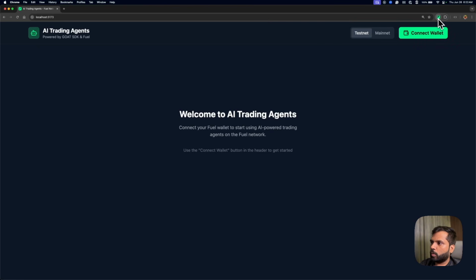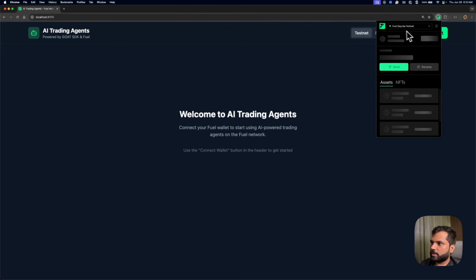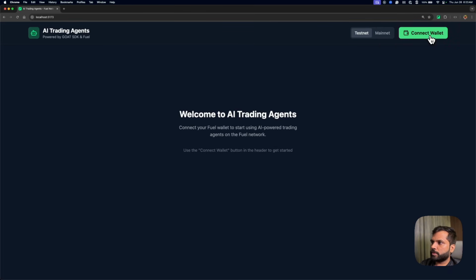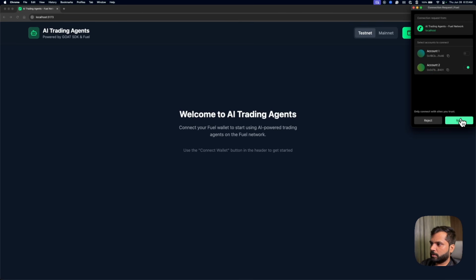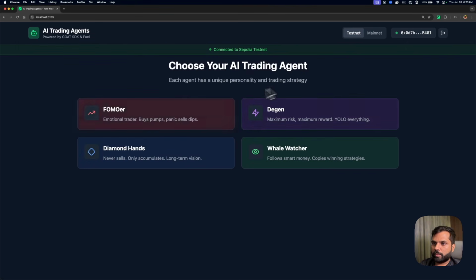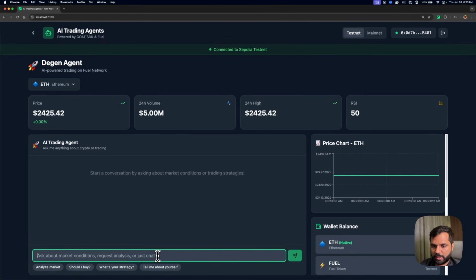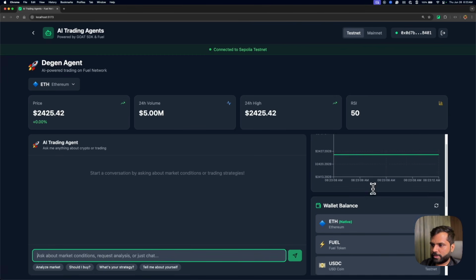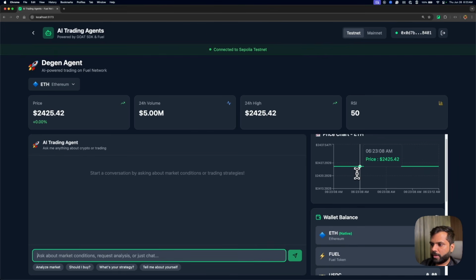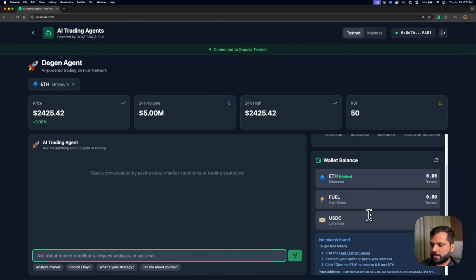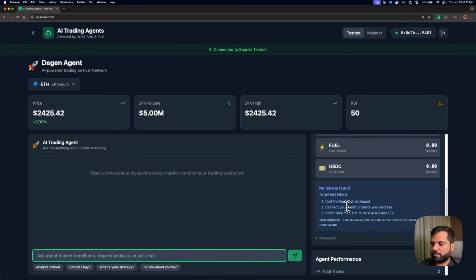Let's see what our wallet's network is right now. It's Fuel Sepolia. So if we connect it, it won't throw any error because our wallet is on Sepolia. And for testnet, it's set up to do mock transactions. You can also see that the price chart component is over here. And since no balance is found, we also have a suggestion to get a few tokens from the Fuel testnet.